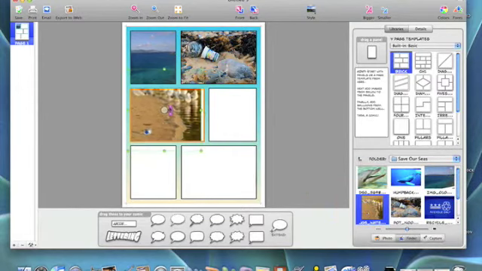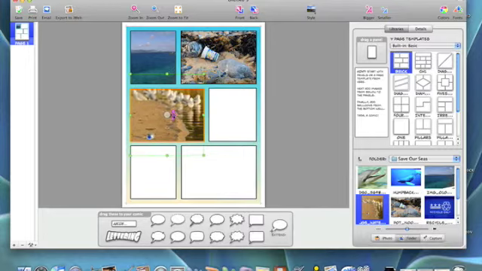Now there's a couple different things you can do with the picture once it's in the box. You can move it around, you can make it larger or smaller, and that purple arrow in the middle allows you to rotate your picture so you can change the direction of the picture that you're looking at.